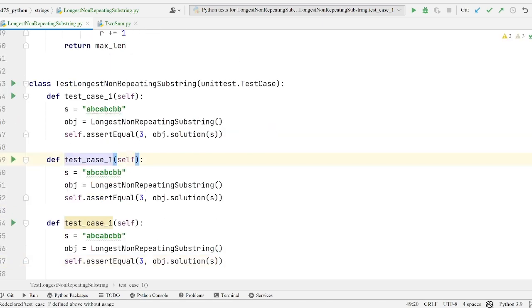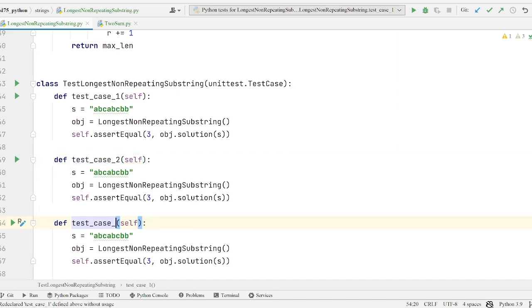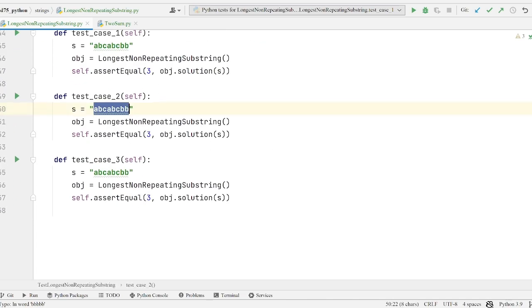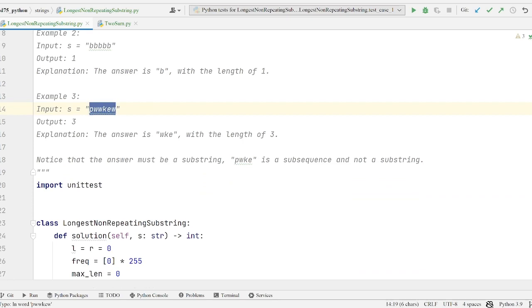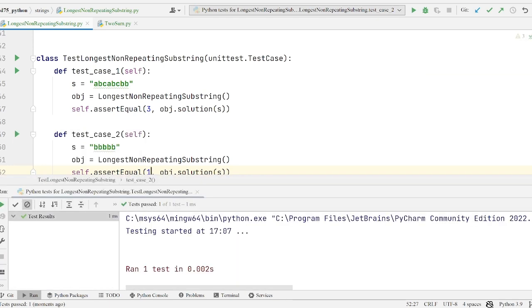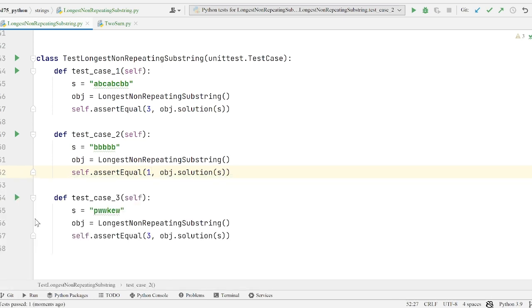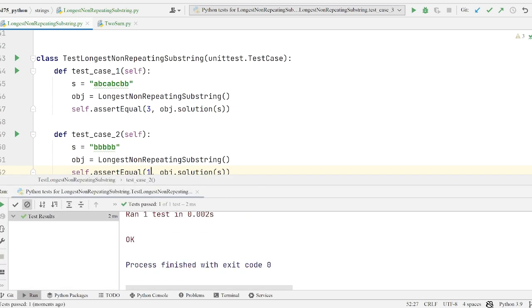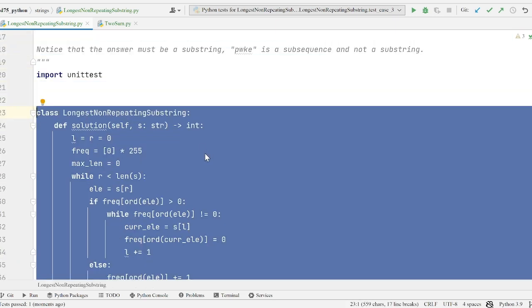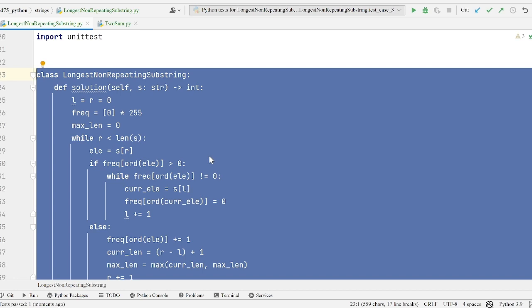I'll just rename this to 2 and I'll rename this to 3. Let me copy this B here, and let me copy this PWWKEW here, right? Now here the answer should be 1 and here the answer should be 3. Let's run this and check this out. So this is also passed, so we are getting the correct result here, and this is also passed, so we are getting the correct result here also. So as you can see, this is the solution to this problem, right? Now we are going to submit the solution on LeetCode and check how is the performance of this solution.